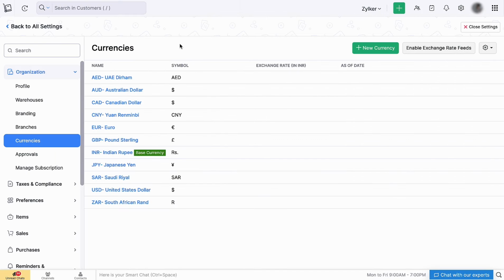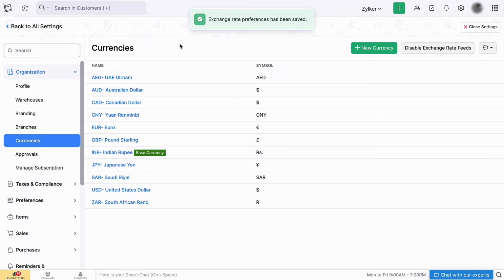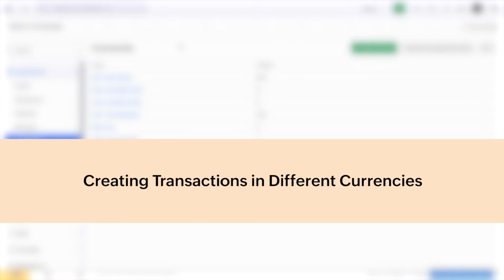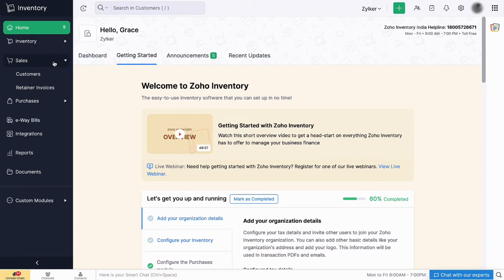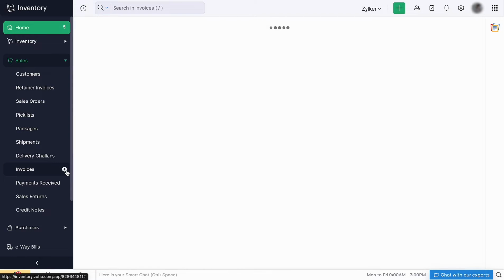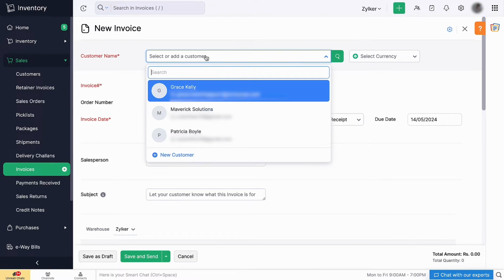Now, Zoho Inventory will fetch the exchange rates automatically from a third-party service provider, Open Exchange Rates, against the base currency of your organization. Next, let's create a transaction for your customers in other currencies to see how this works. For the purpose of this video, let's create an invoice. Go to the Sales module and click the plus icon next to Invoices. Select the customer from the drop-down.